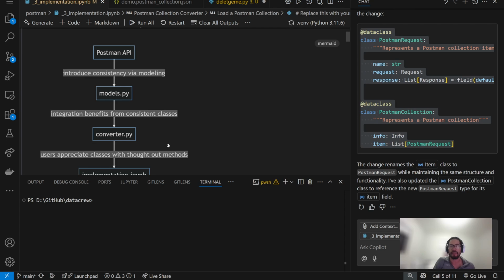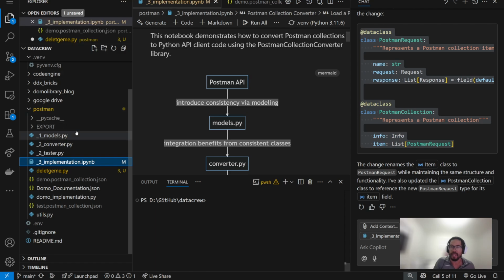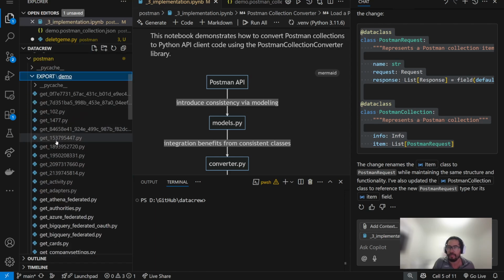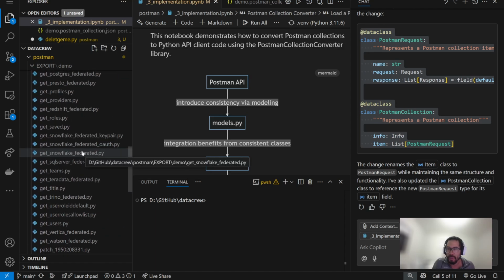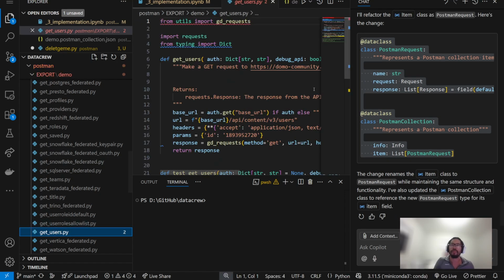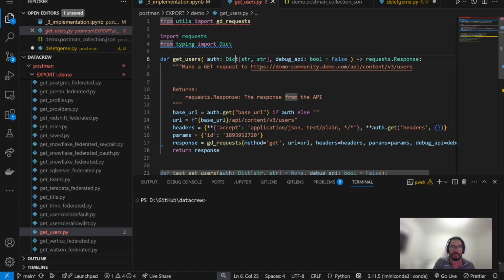The next step is to actually do your implementation. So in my case, I wanted to create a function or a series of functions that would convert a Postman collection into a series of files. And I showed that earlier, but one more time, right? I have a file called get users. I want to get a list of users from Domo.